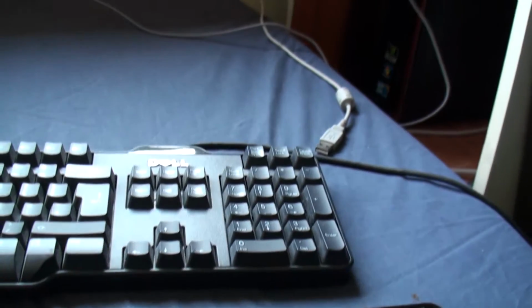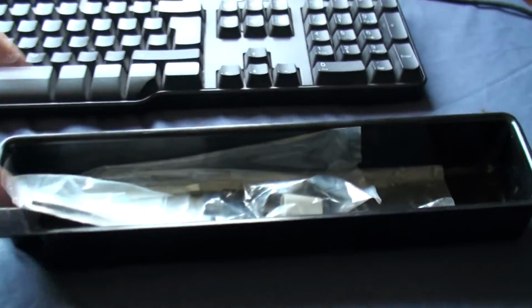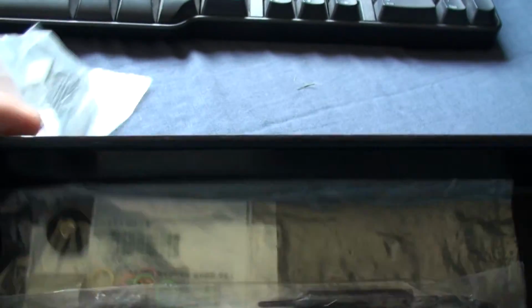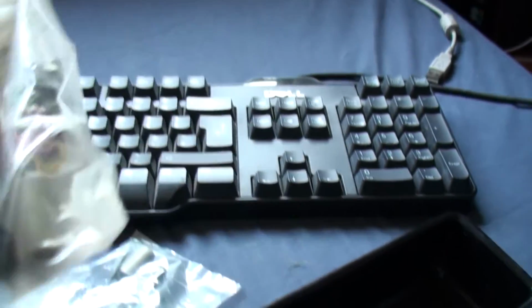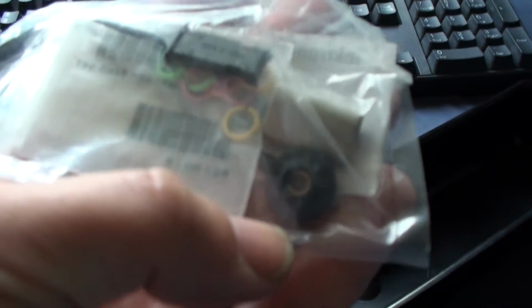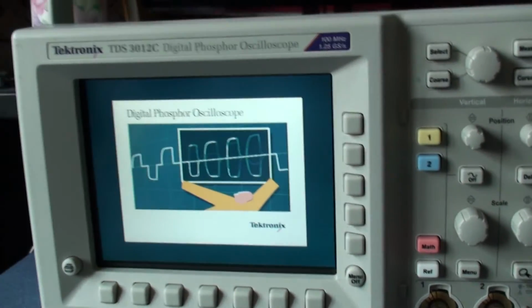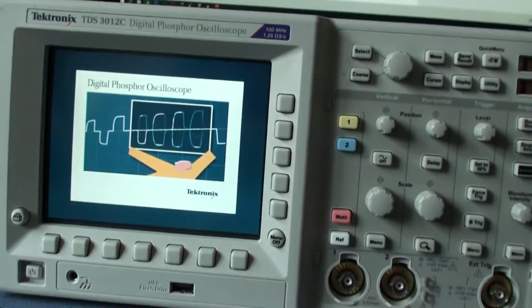The nice thing is it came with all its original probes and things in the back, which is a bit of a bonus. As you can see, some of the stuff is unopened. It's got little identifying rings for the scopes, which is quite nice, so you can identify which channel you're on, things like that. And the probe is standard. Just waiting for the scope to boot.